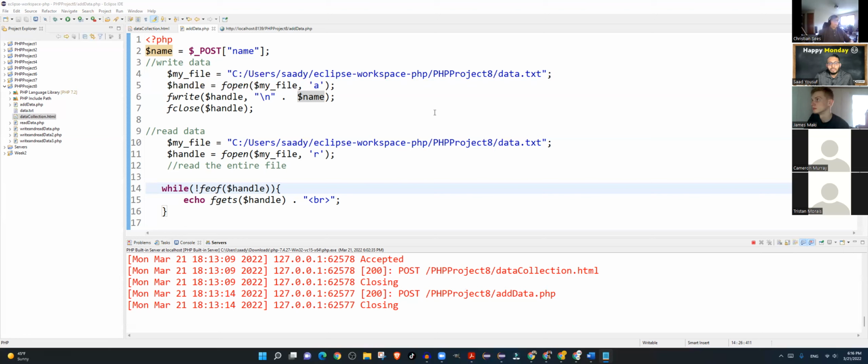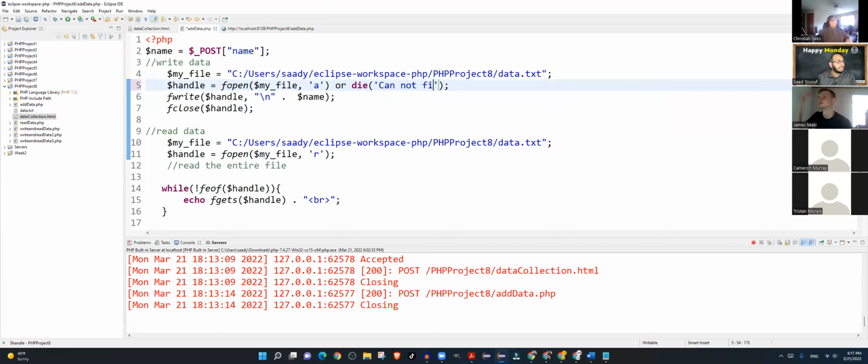Okay, what some people may also do, you will see that they add this piece of code to the open. It's a strain, but it's an or with a die. That means if it can't find the file, you can literally say cannot open file and whatever file that is.